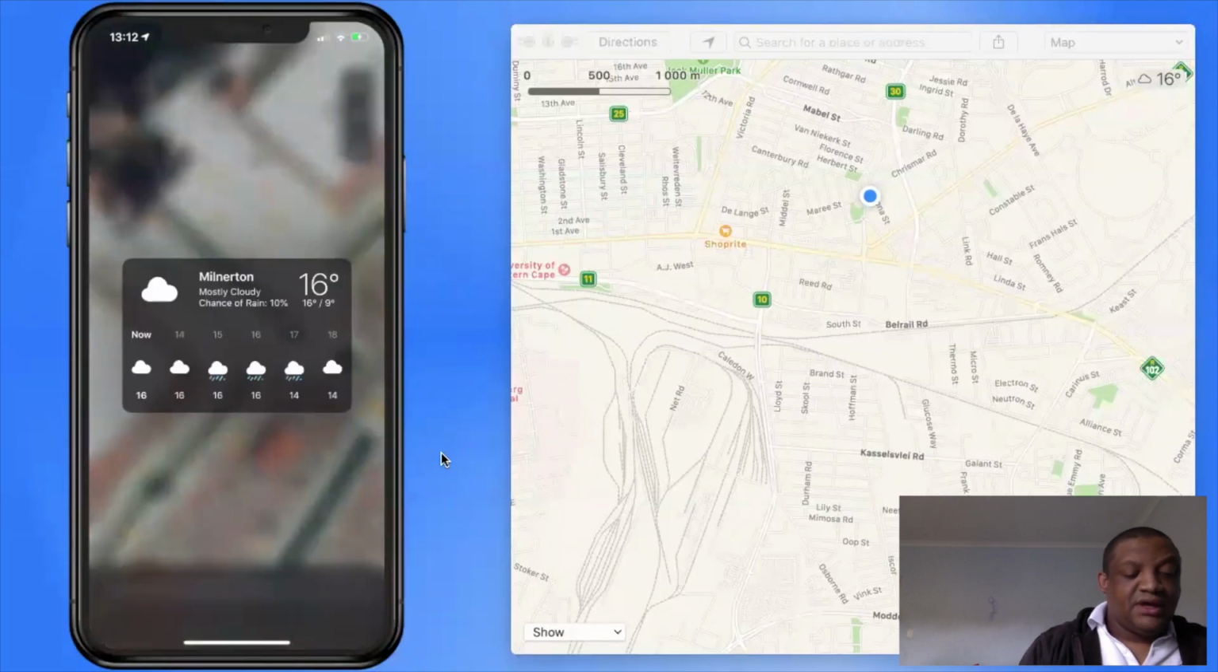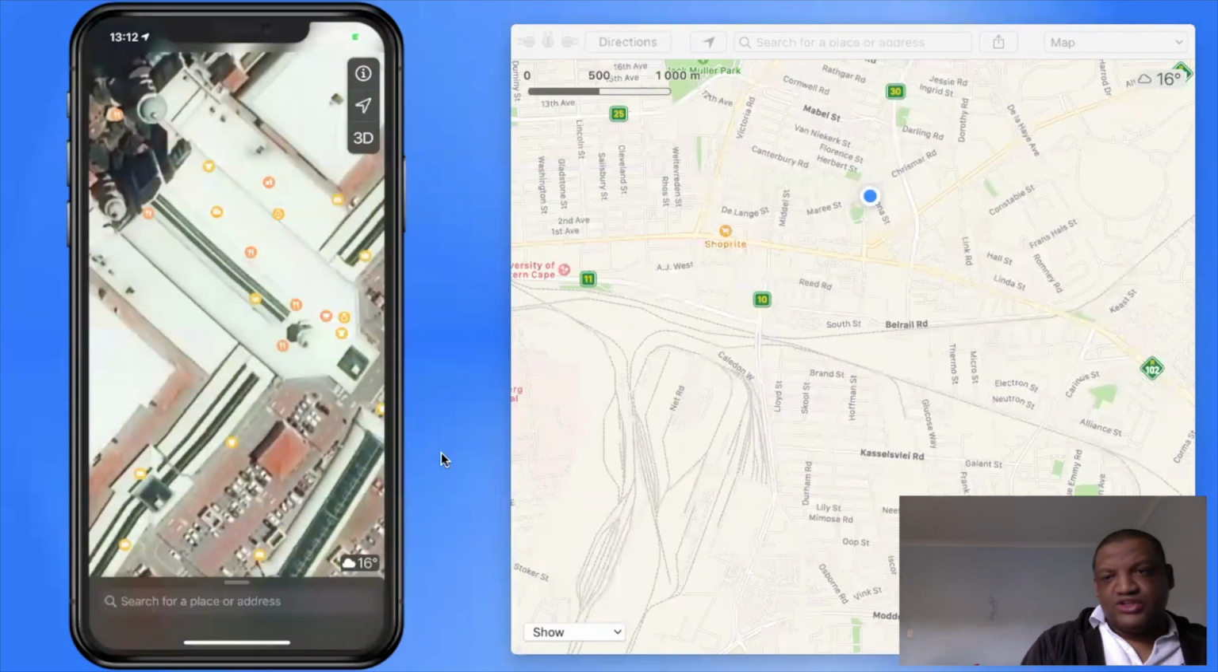There we go. And it will show me at what time it will start raining and so on. So it looks like at 3 o'clock, right through to 5 o'clock, we're expecting some rain on the Milnerton side. Okay. So it also gives you the weather for that location if you tap on the little cloud at the bottom.